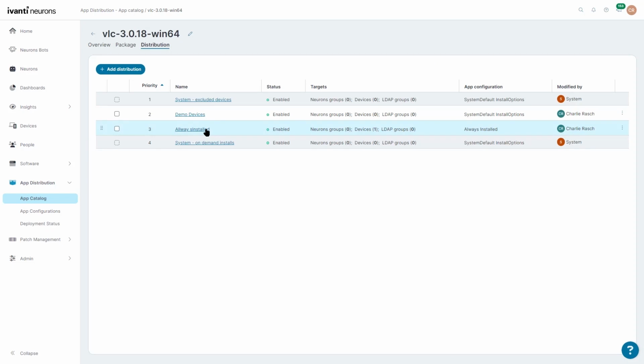That application is always going to check to make sure it's that version, and we'll check on it and install it. We'll go ahead into reporting afterwards to show what those deployment statuses look like.